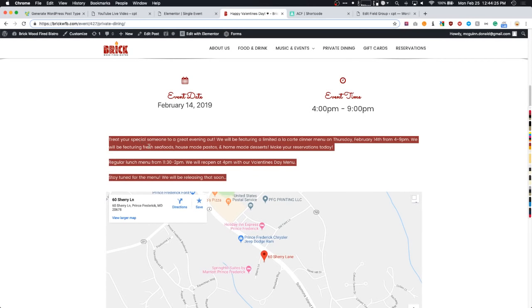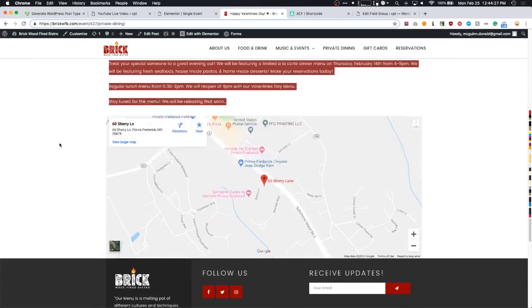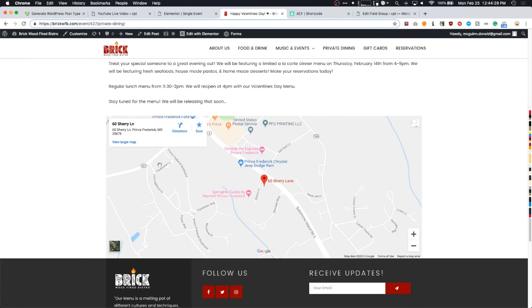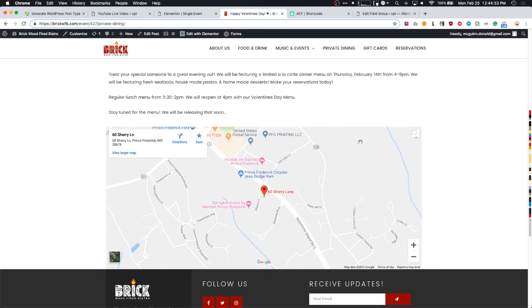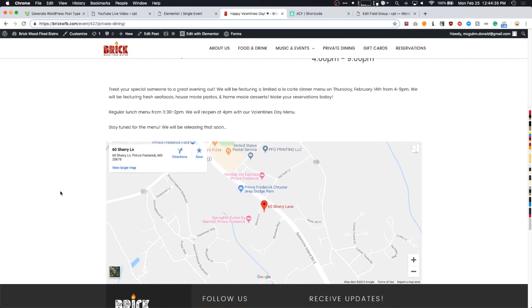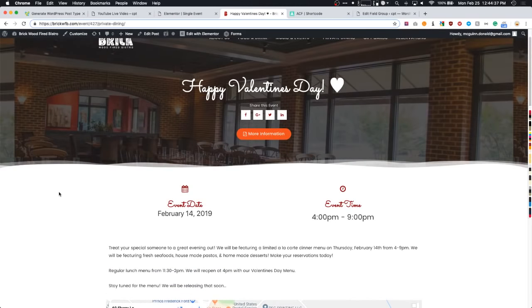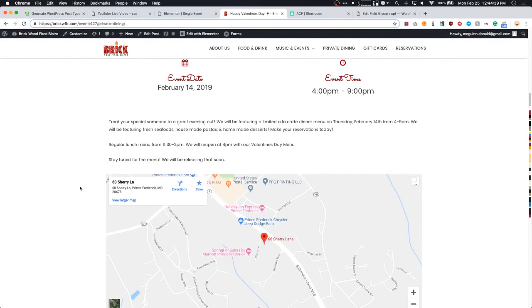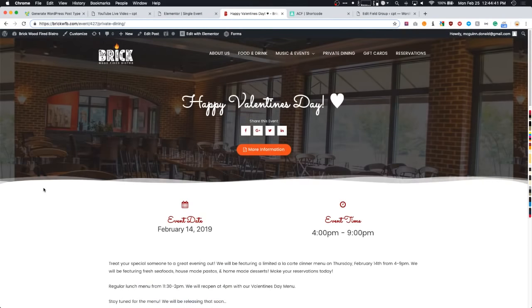So inside that editor, we have this, and then it has the map that's automatically being pulled in. Now for this particular case, it's always going to be at this location because that's their restaurant. But if they have an offsite event, then that's where we would be able to change that up and put that in there. So this is just a little bit of a design, the motivation for design that you guys can come up with.